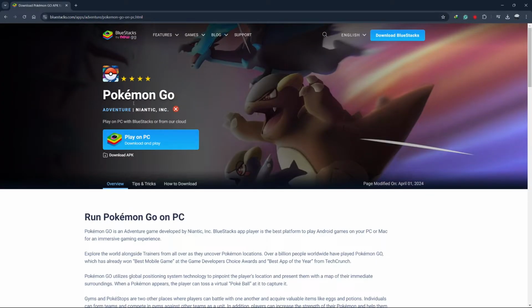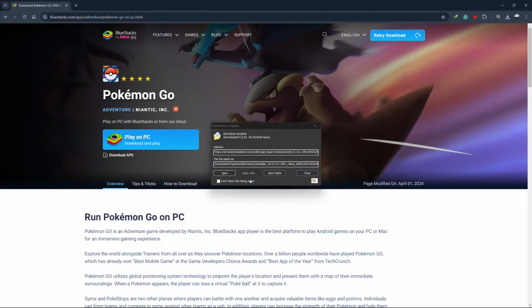The first thing you need to do is download BlueStacks. BlueStacks is an Android emulator that allows you to run mobile apps on your PC. Open your web browser and go to the official BlueStacks website. Once you're there, click the download button and wait for the installer to download.